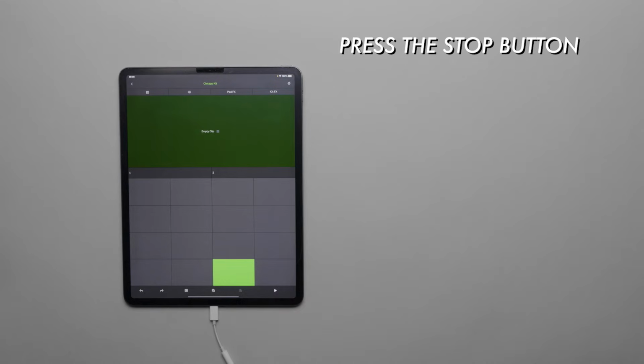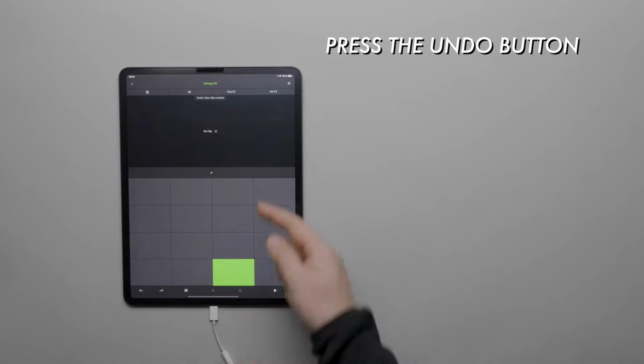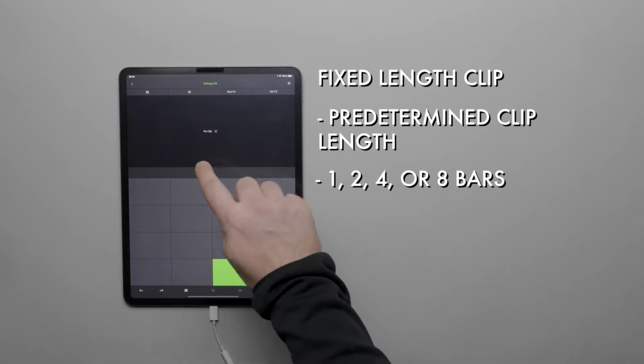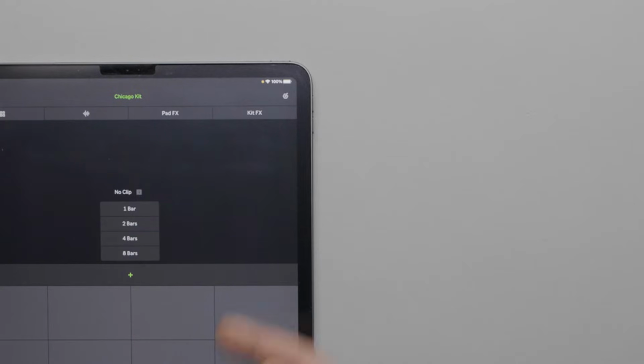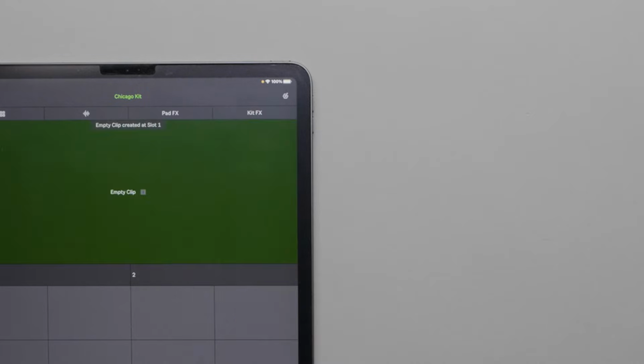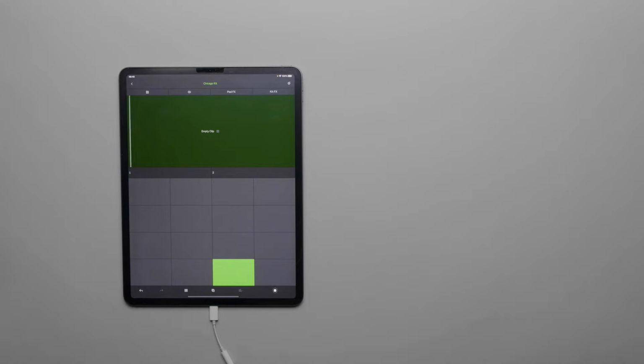Press the Stop button. Okay, let's hit the Undo button and create a fixed length clip instead. Press the plus button above the pads. Select a length from the pop-up menu. The clip will automatically start playing and loop.